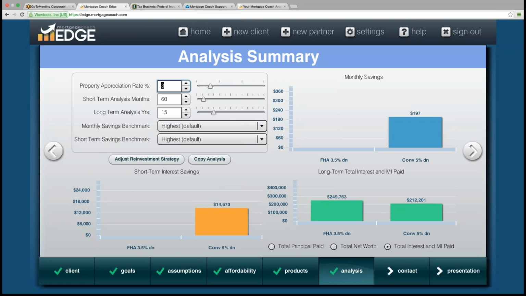In our analysis screen, this is where you can put in your property appreciation rate. We have it at 3%. Just find out what it is in your area, or you can even leave it at 0 if you choose to do so. Short-term analysis is at 60 months. Long-term is at 15. These are great conversational pieces when you start talking to the borrower.